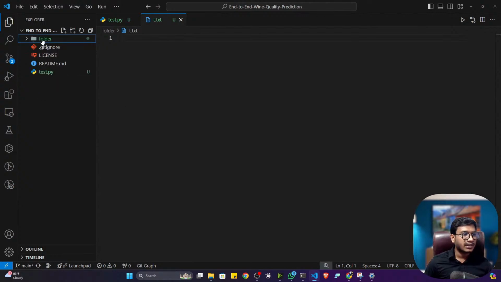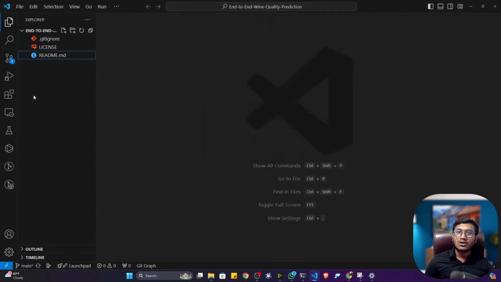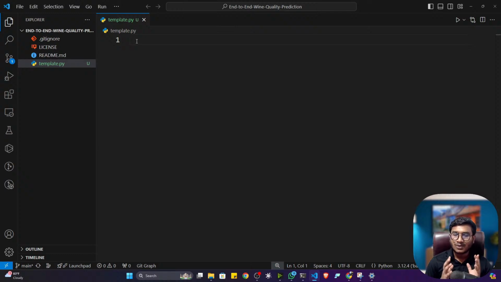So let me first of all delete these folders. Now see, if I want to create those folders and files manually, it will take lots of time, yes or no? Because I have to manually create them, and there is a possibility you may make a mistake, right? So instead of creating manually, we'll try to create programmatically. That means here we'll be creating one file called template.py. Inside template.py, I'll be writing one Python script, and this Python script will automatically create my project folder structure. So it's just a one-time effort.